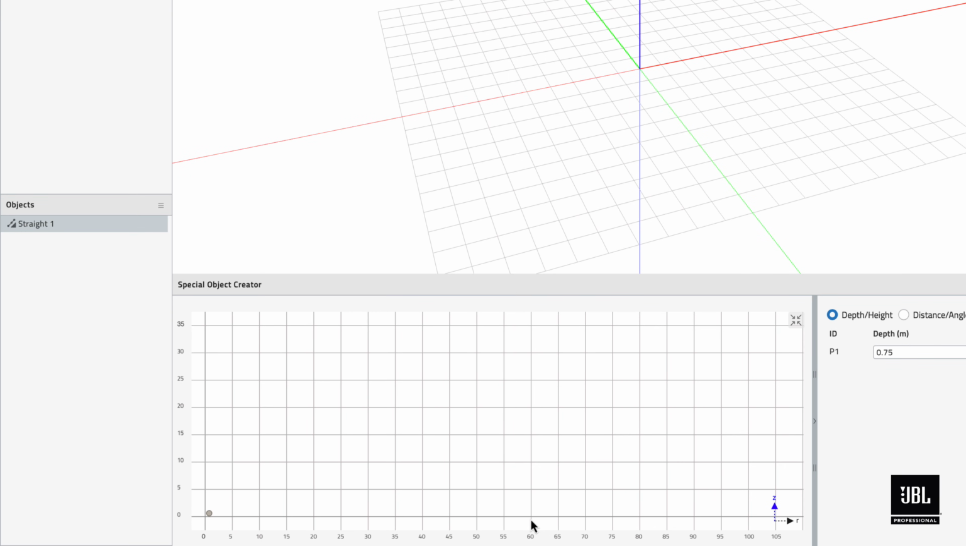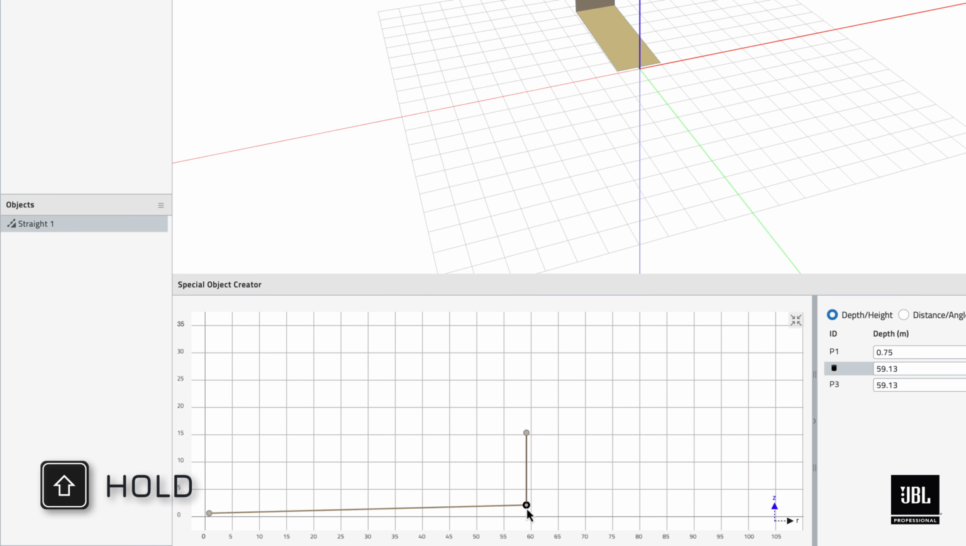Within the Special Object Creator window, the Shift key can also be held after two points are created to adjust a drawn line segment to be in a straight line from the preceding point.